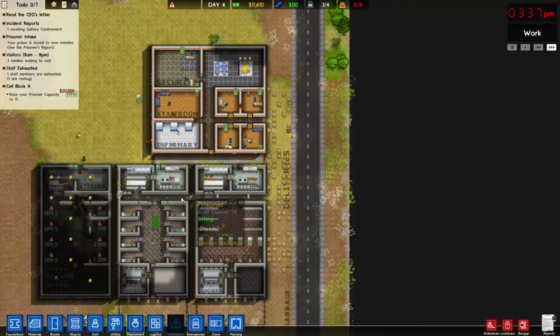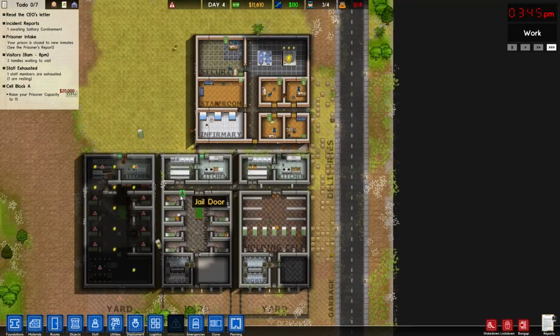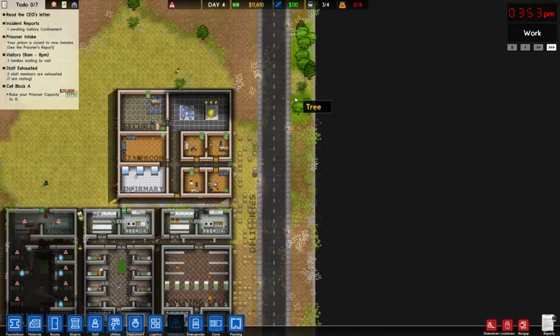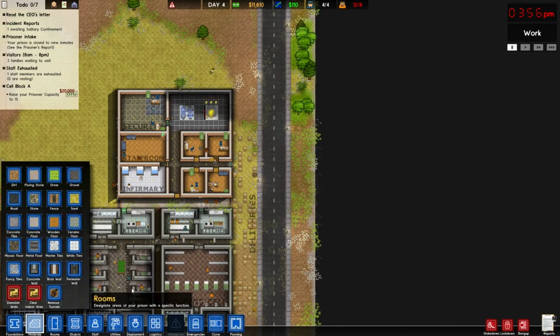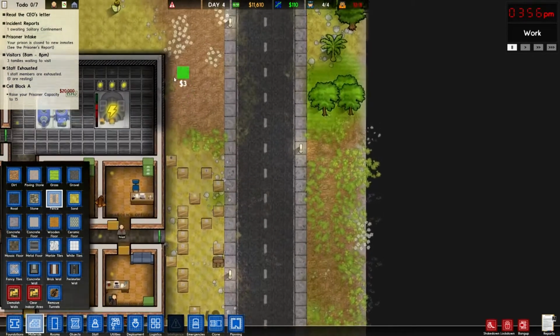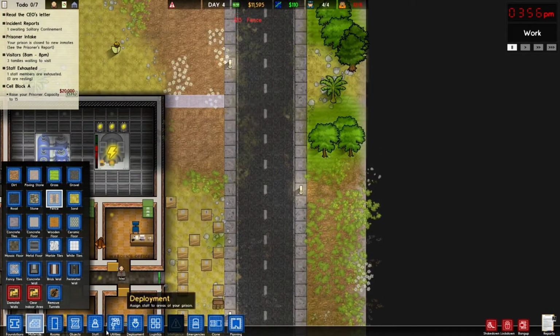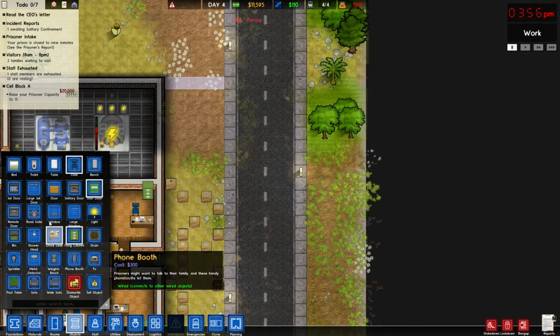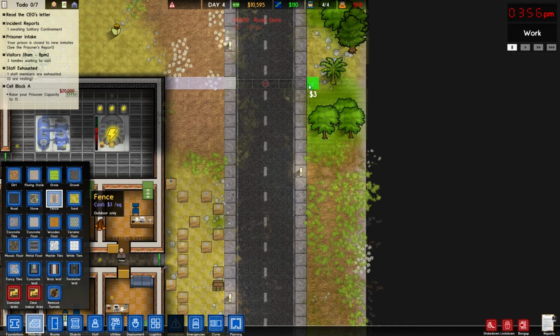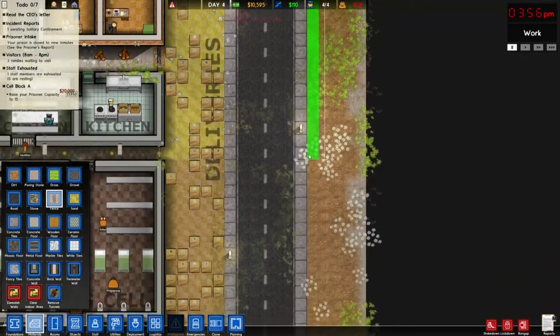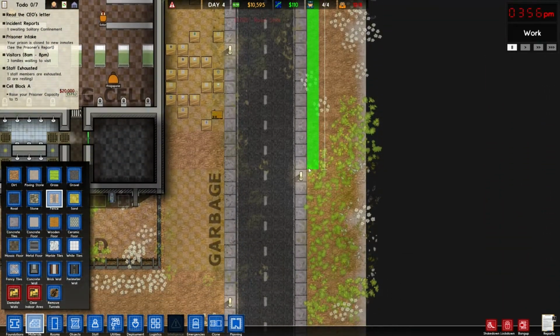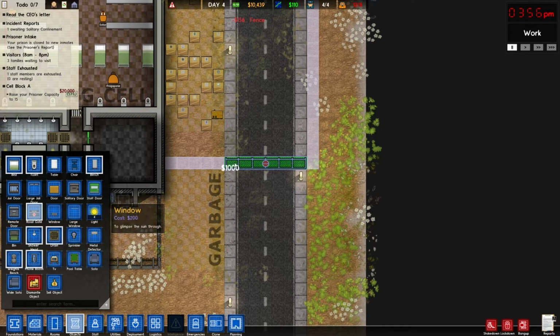I guess I need to think of a slightly more secure entry point. Maybe put in the gates, I guess. Maybe let's do that. And then road gate. And then fence. And then fence. And then road gate.